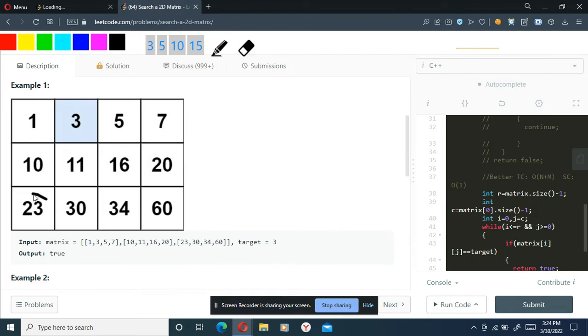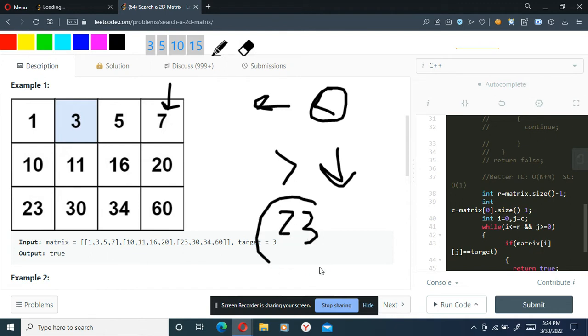What if my target is something like 23? What are we going to do? Let's just see. We're right here. As I said, if my target is less, we move left. If my target is greater, we move downwards, right? These are the two things that you just need to do. So my target is greater, since the target is 23. So I'll just move downwards, which is towards 20.